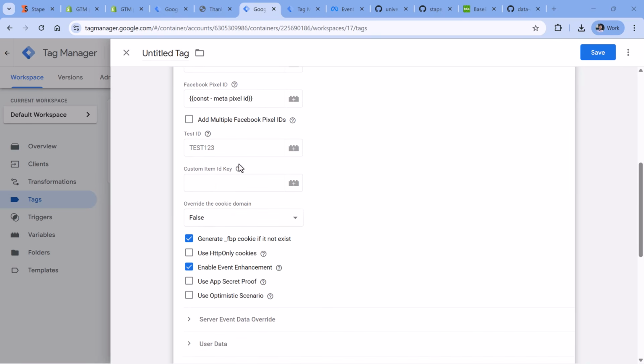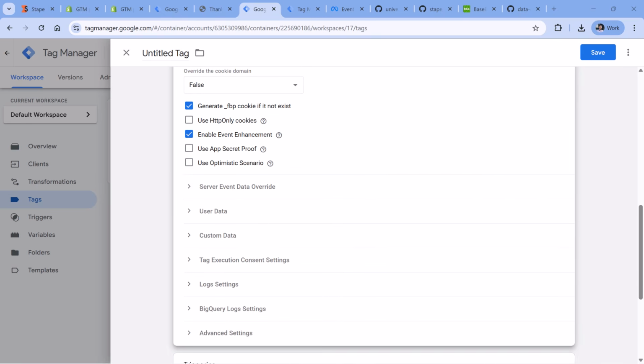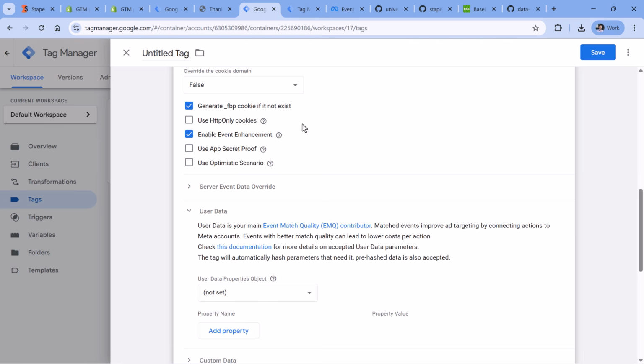Then keep these fields empty. Then on page views, we usually don't have any user data, so this will remain empty.